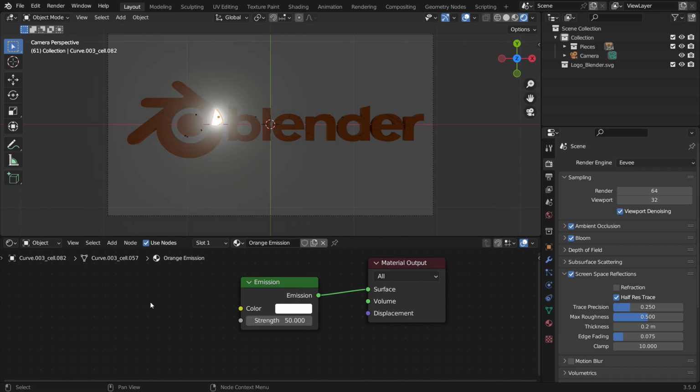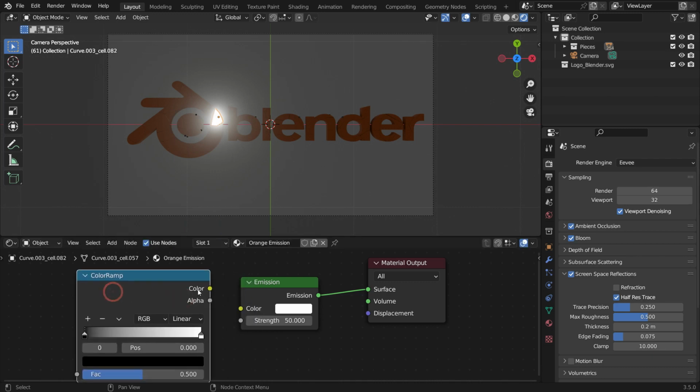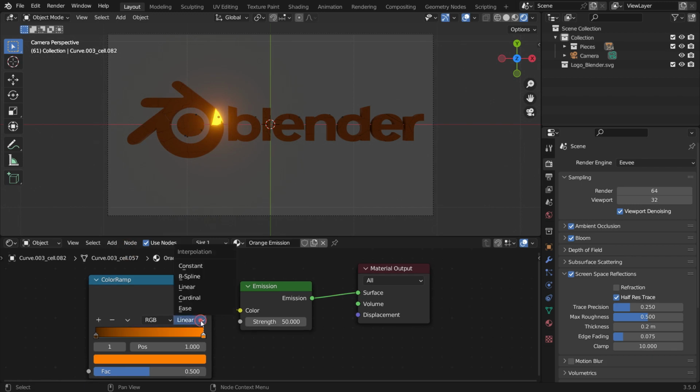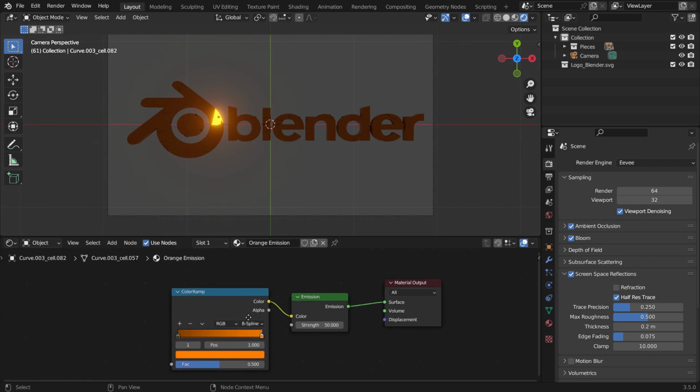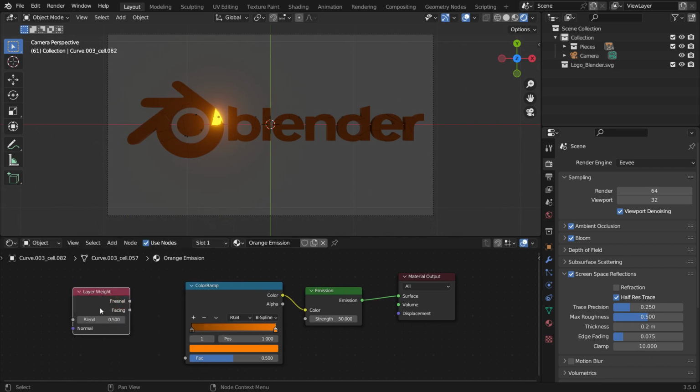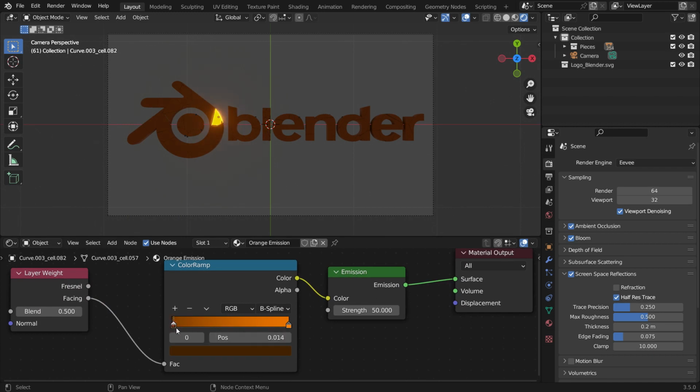Add a color ramp. Select the first color stop and choose the dark orange color. Select the second color stop and choose the light orange color. Switch the interpolation type to B-spline. Let's add a layer weight node. Plug the facing node into the factor node. Slide the color stops towards each other.